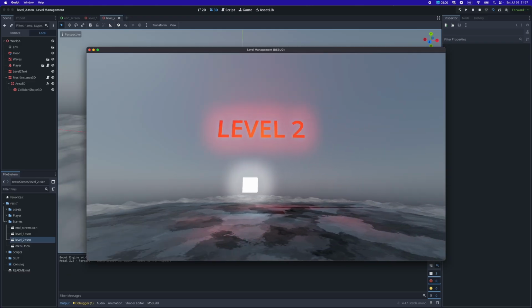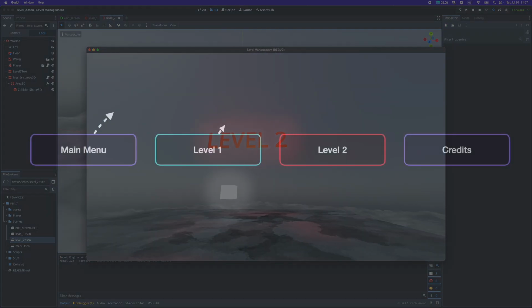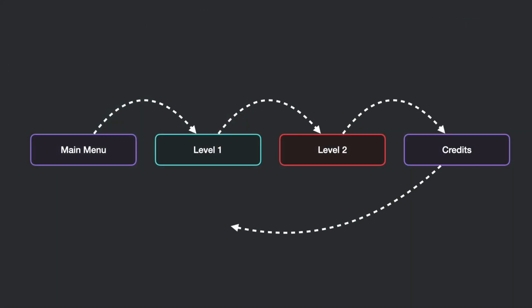So what we're gonna try to build is a very simple loop where we can go from the main menu to the level 1, then touch the cube, be in the level 2, touch the cube, and finish the game.